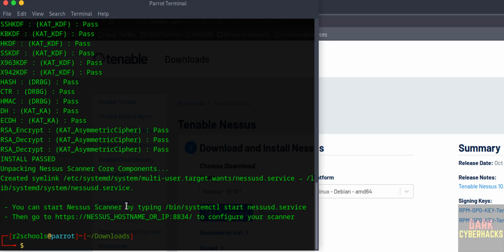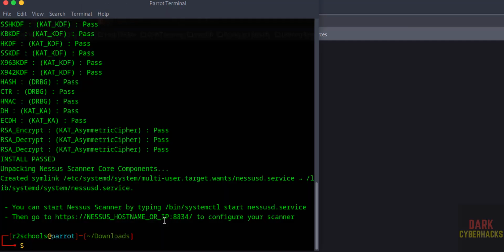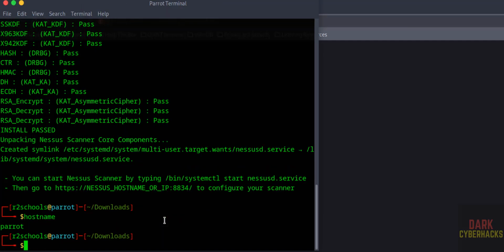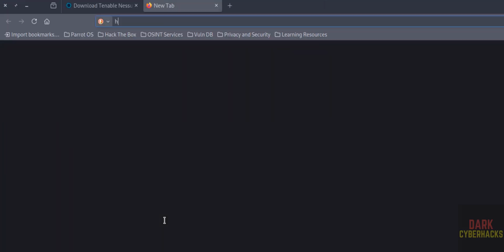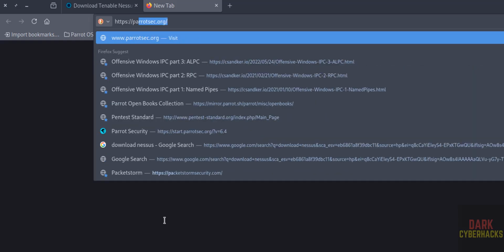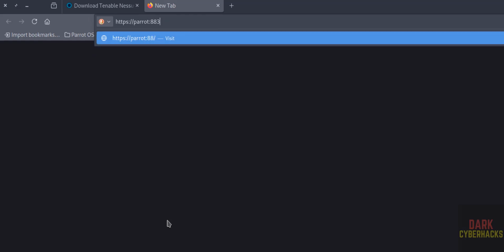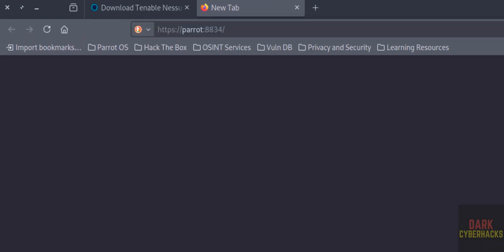You can start the Nessus scanner by typing this command. Then go to this link to configure the scanner. Okay, first try to connect to Nessus by using the Nessus hostname or IP of the machine. So go to a new tab, the hostname is Parrot only, https://parrot, then port number 8834, hit enter.